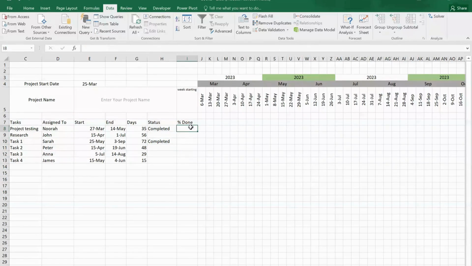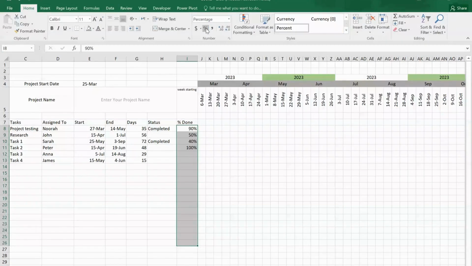Next one is % done, in which we show the percentage of that task. Probably you have data in both decimal and percentage form. So select the column and go to the Home tab, click on the percentage sign. All your data in this column will become in percentage form.